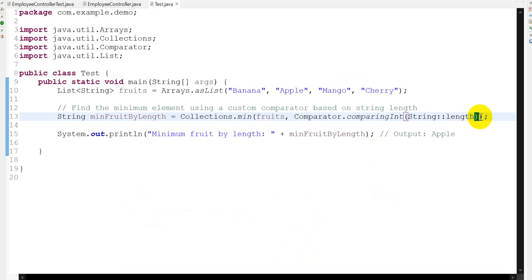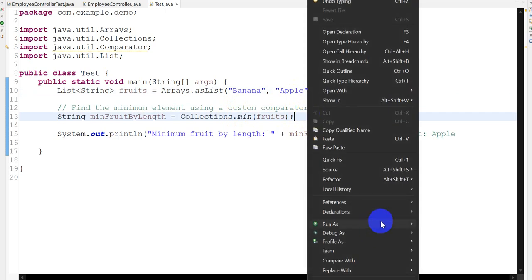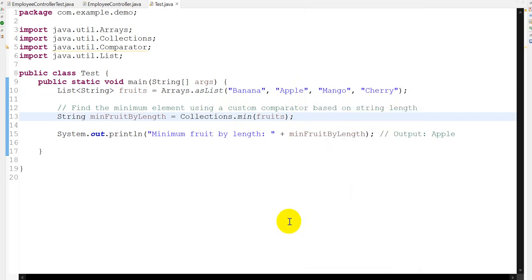Now what we'll do is directly pass these fruits and see what we get. In the natural ordering, the strings will be in alphabetical order. In alphabetical order we get first apple, then banana, then cherry and mango. So the minimum element it will consider is apple. Let me run as a Java application.